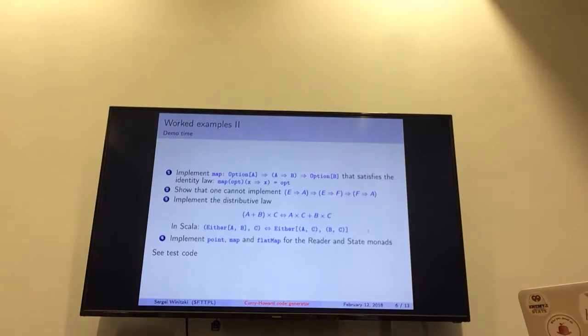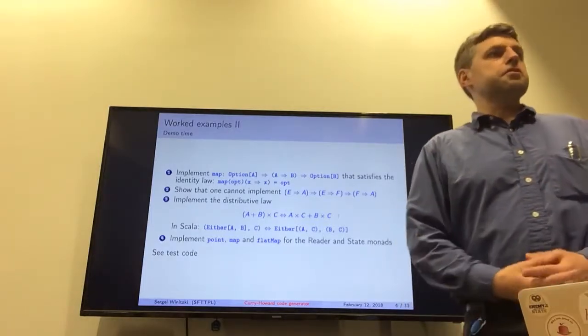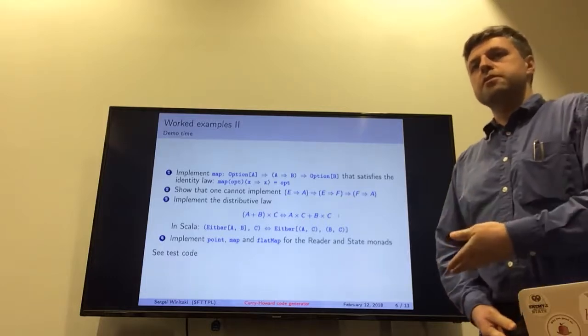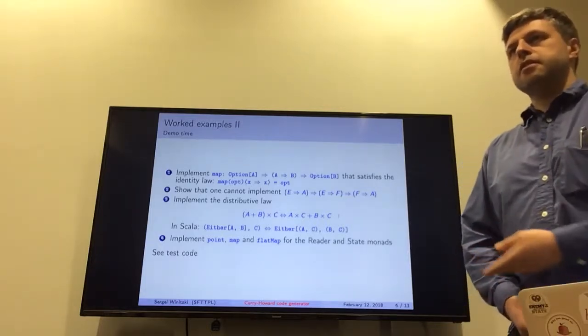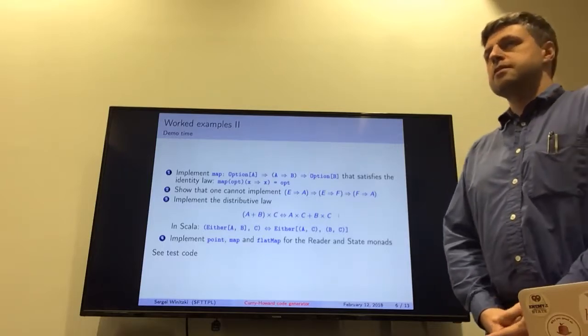So here is a bunch more examples. For example, you can implement the distributive law, which is the isomorphism between these two types written in the short notation. Now you see why I prefer to use arithmetic notation for types rather than logical notation, because then it becomes obvious what that means. It's just an arithmetic identity for the type cardinalities.